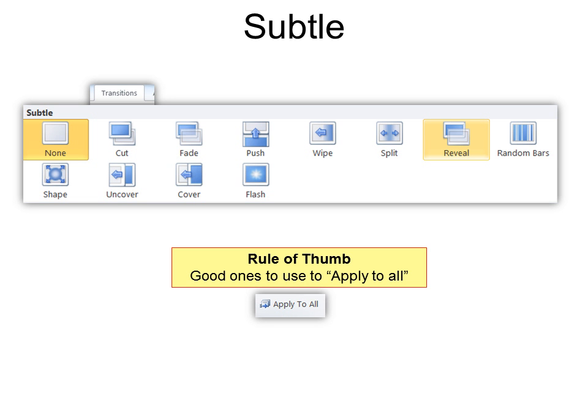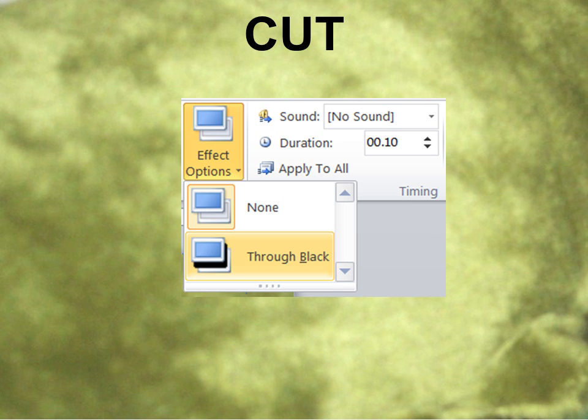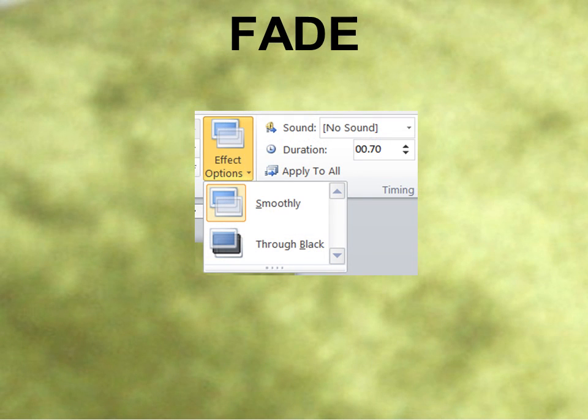And again, a good rule of thumb for these is to use on apply to all. If you're going to use an apply to all slides instead of individually, you can use one of these subtle ones. That's cut. See how fast it was? It simply goes from one slide to the next. And you can see the effect options include none or through black. The duration is 0.10 second. In other words, it's 1/10 of a second.